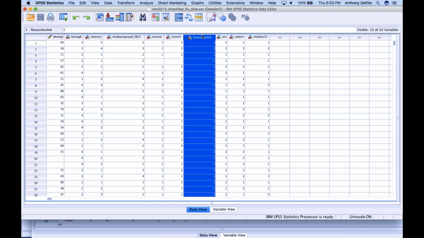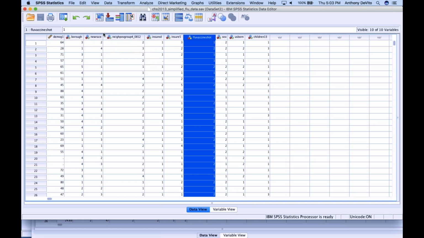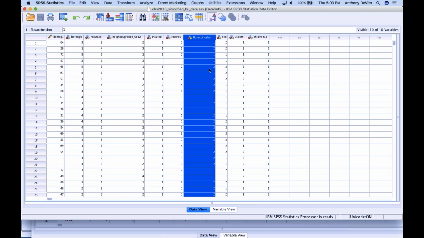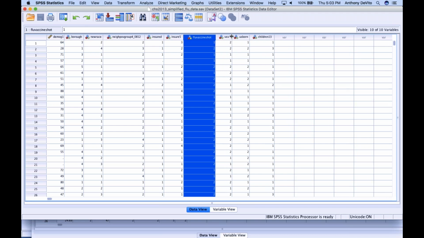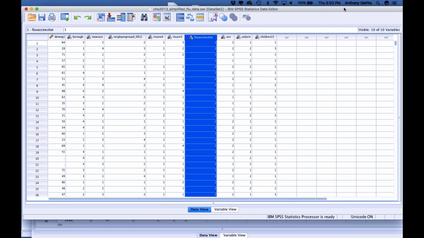Okay, so now the only problem we have here is that normally I could go up here to view and say value labels, turn them on and off, and these numbers would change into what those numbers represent, like yes or no, they got a flu shot, male or female for gender, and so on and so forth. But they're not there because this data set is not at this point completely coded. Okay, so I'm going to go ahead and code this data set so we can see how to do that.